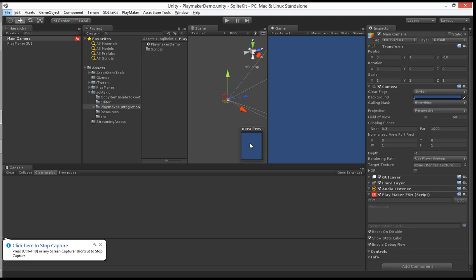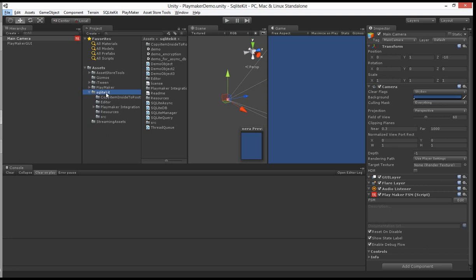Hello everyone, I'm gonna introduce Playmaker integration with SQLiteKit. So first of all, please look at the Playmaker demo scene. You can find it inside the Playmaker package. So there is a Playmaker integration.